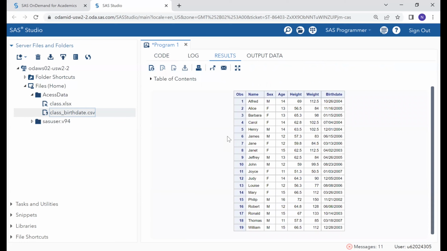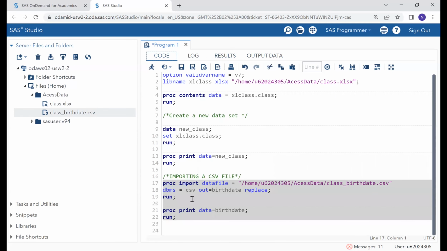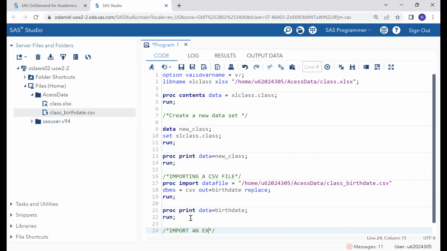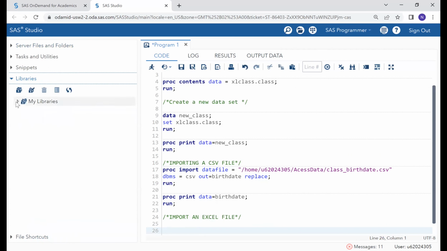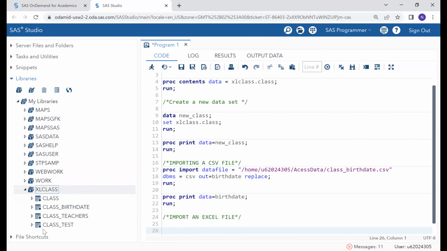So this is how this data set looks like in SAS. Next, we are going to import Excel. Now, to import an Excel file, we have to have an additional option or an additional statement, which is the sheet statement. Say, for example, we look into this data set that we have. It has multiple sheets.